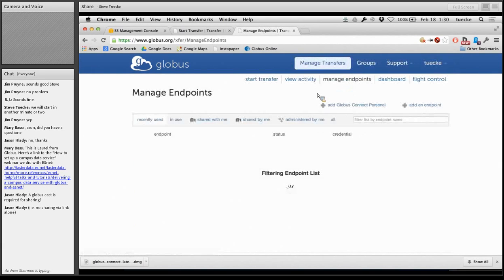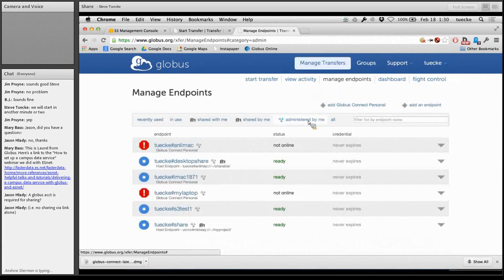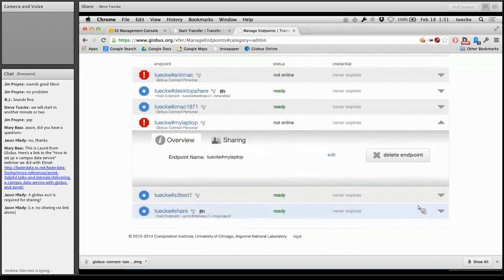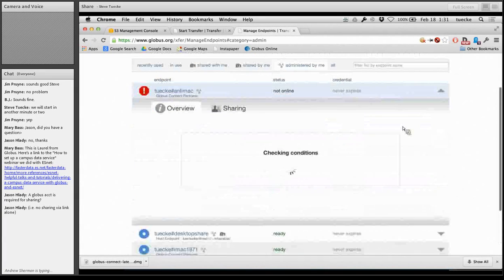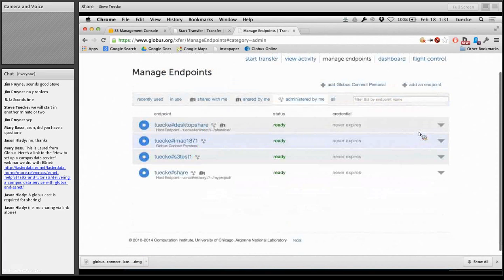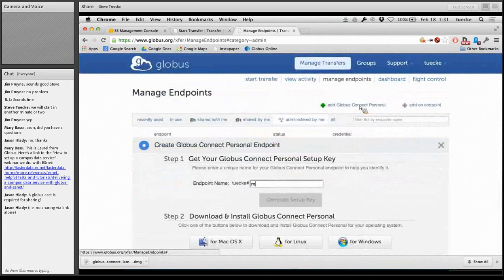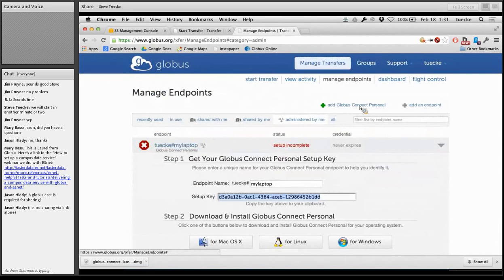Let's go over to manage identities, administered by me. Let's go ahead and get rid of that. Yeah, that's probably the old one. Well, let's get rid of that one. And this one I know I don't have anymore, so let's get rid of those. All right, so now let's go ahead and try this again on my laptop. That might have been it.